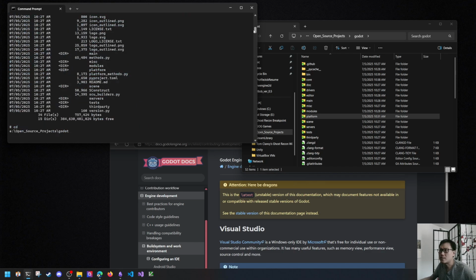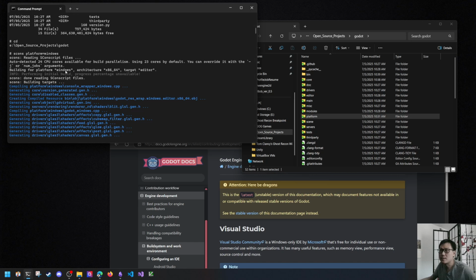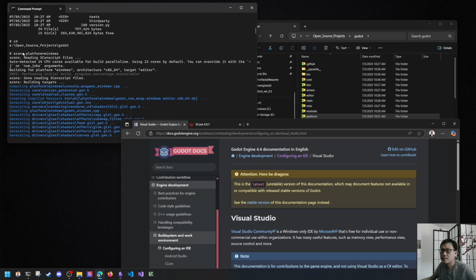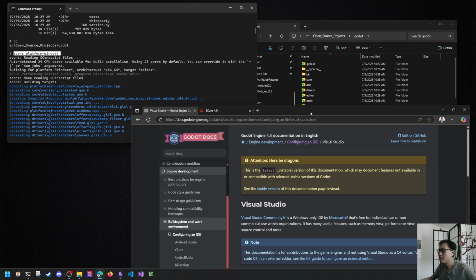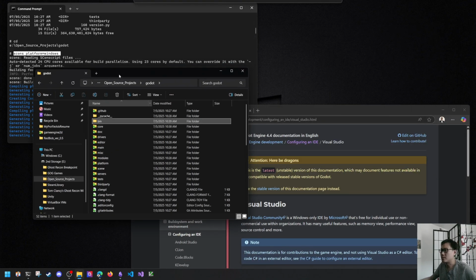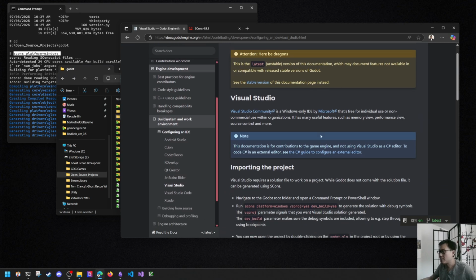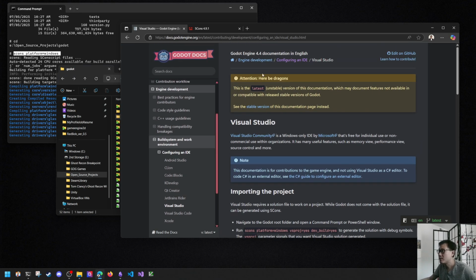According to their instructions, you go to where you downloaded your Godot source code and run this command, scons platform=windows, and then it will run the script, which is already installed, and the binary has been compiled and created. I'm going to set up the IDE with Visual Studio C++.